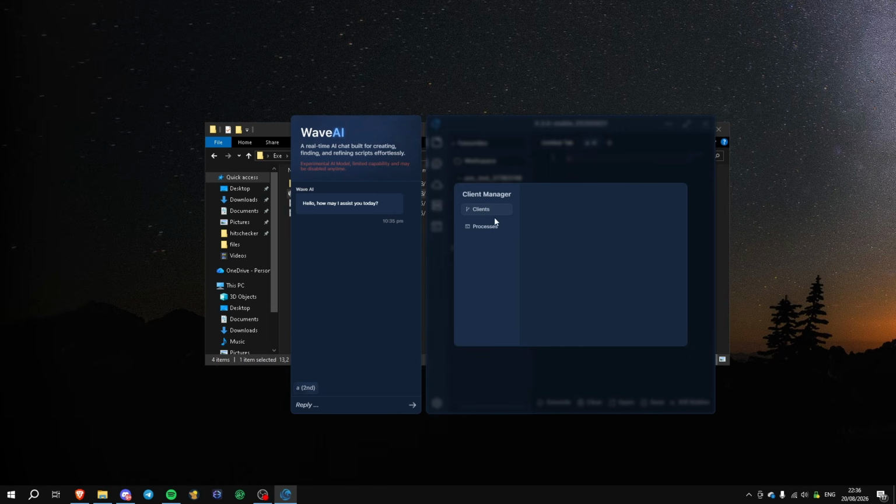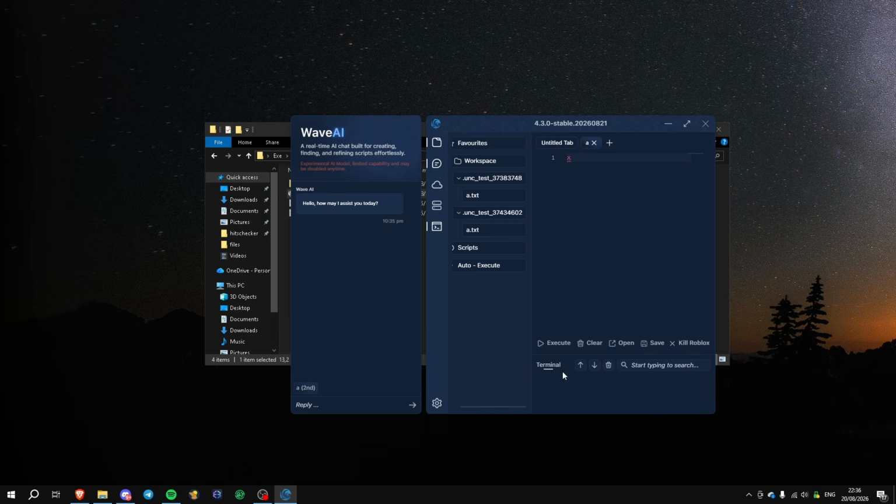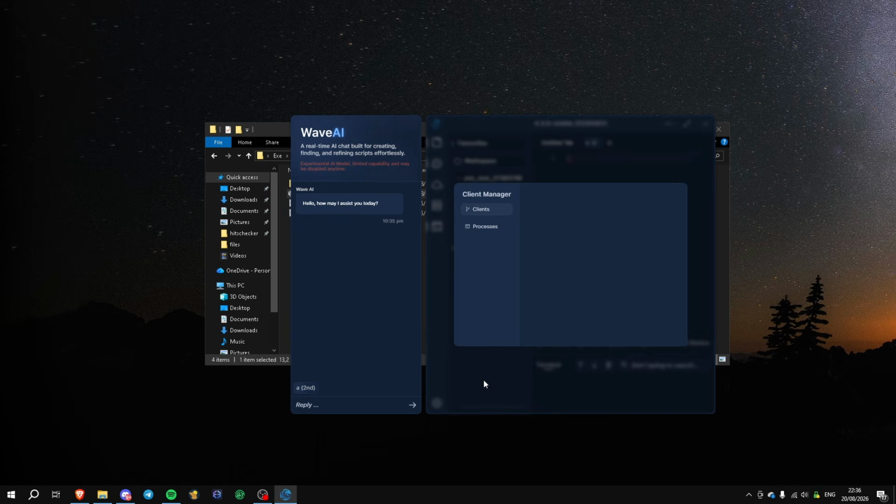Alright, so now we're going to open up the client manager, which shows all the clients and processes running right now with the WAVE Executor. So that basically means you can run multiple scripts at the same time with multiple different clients. So yeah, this is really good for account farming. Alright, so next we have the terminal, which basically outputs everything that the developer console in Roblox outputs to you. So you just basically have everything in the executor ready.